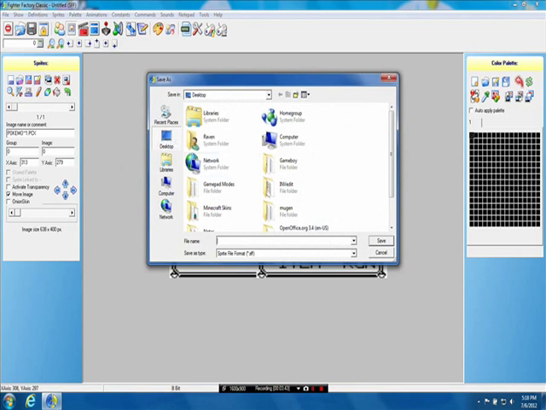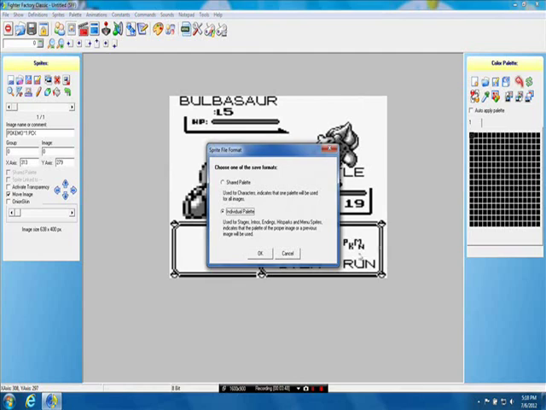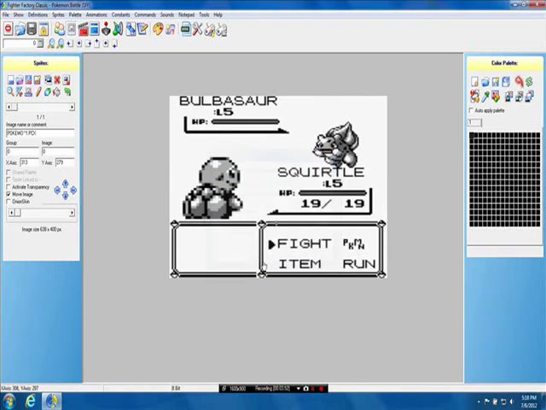Then you want to go back over here and click this save that says SFF, and go ahead and save that to the desktop. Save. There's two options here. Pick individual palette and click OK. And you don't want to close this just yet.